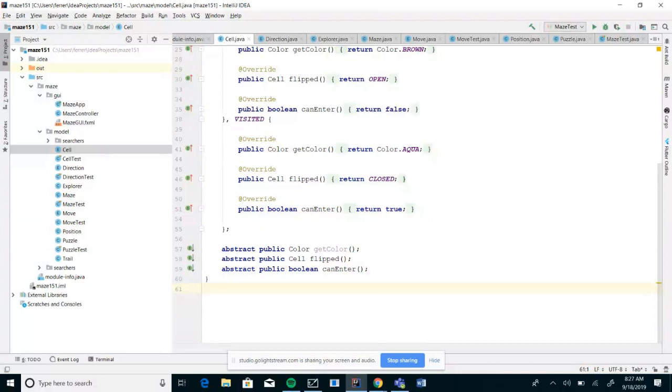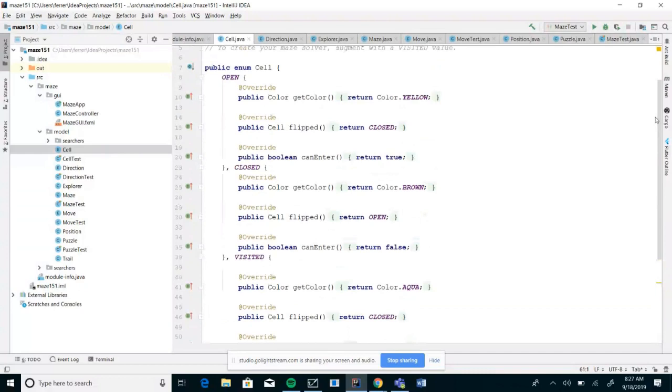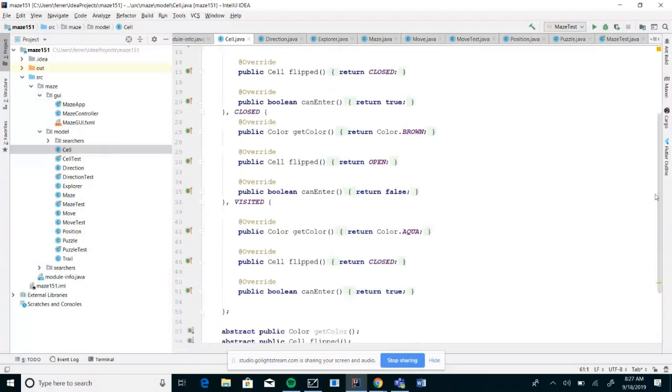So, nevertheless, I can enter either of them. Similarly with flipped, if I flip either an open or a visited, then it's going to be closed because I'm just filling it in. So for each of these distinct values, we have distinct implementations of these methods. Open cells are yellow. When you flip them, they're closed and you can enter them. Closed cells are brown. If you flip them, they're open and you can't enter them. And then visited cells are aqua. When you flip them, they're closed and you can enter them.